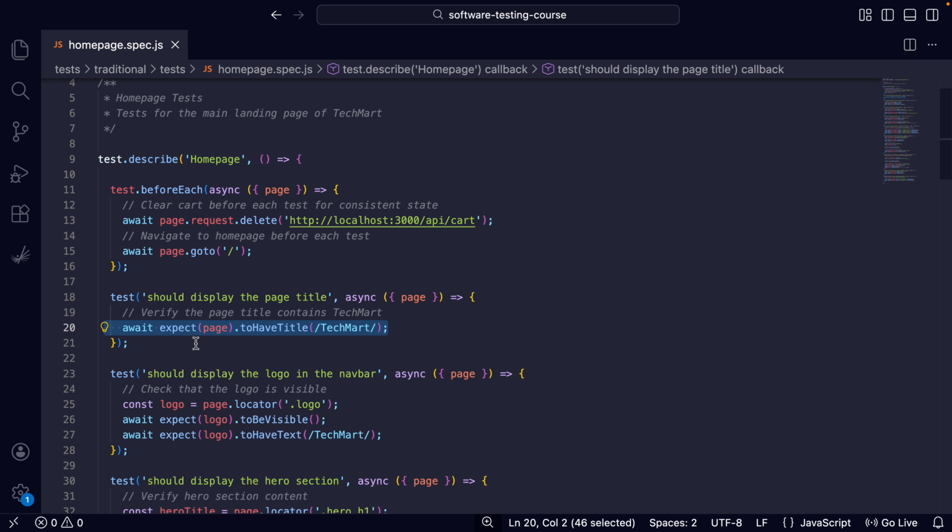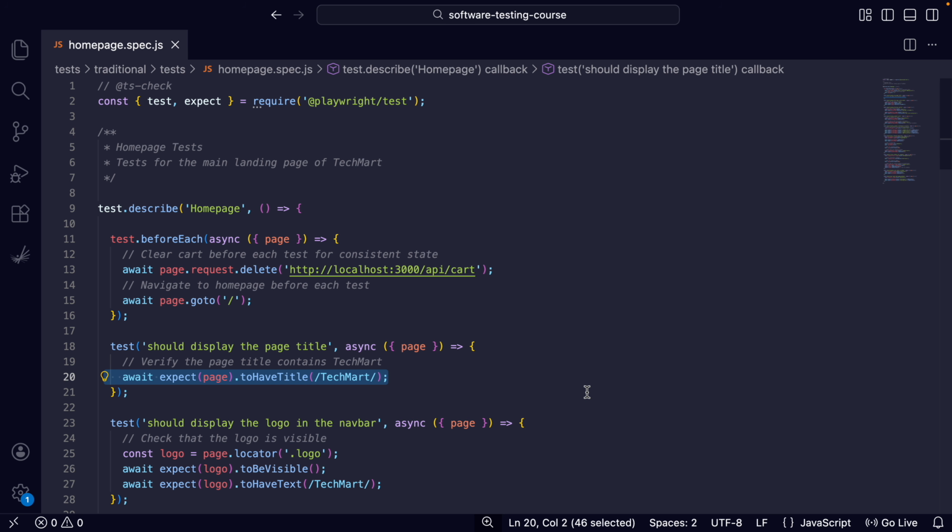So the page object is like a remote control for the browser. We can use it to navigate, click, type, and verify elements. Now let me show you how to write a test from scratch. Let's say you want to test the search functionality.